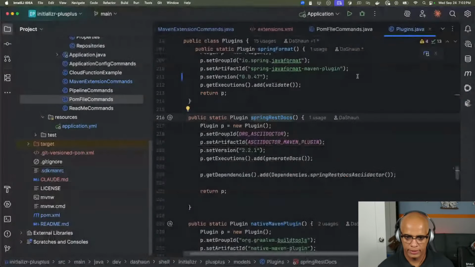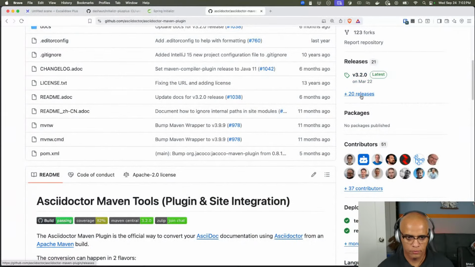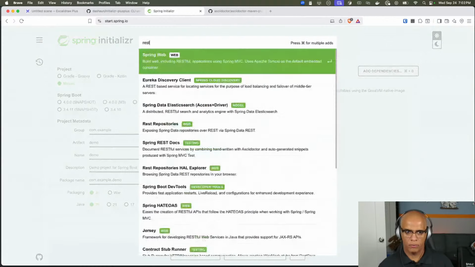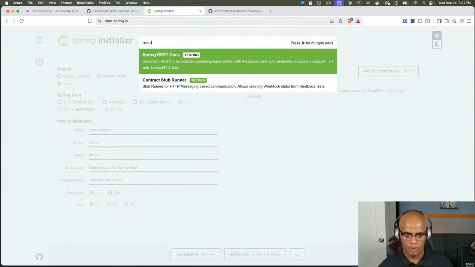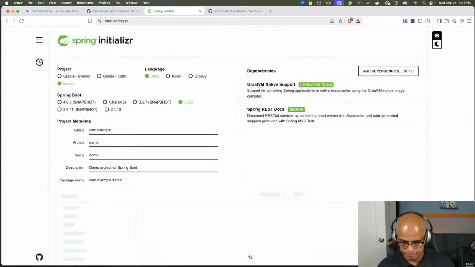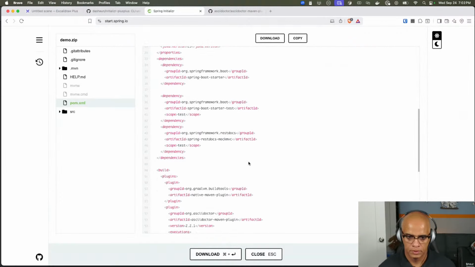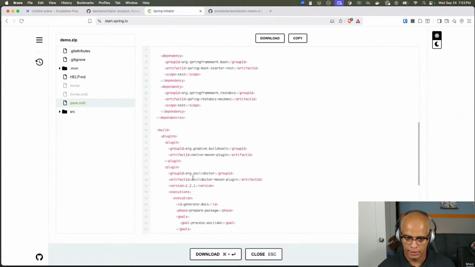So I got 3.2.0 here. Oh, is that for real? Let's do this. Let me go and do it this way. Let me go and add REST docs, and let me see what I get. This way. I want to stay on the release train. Ah, look at, I'm still getting 221.